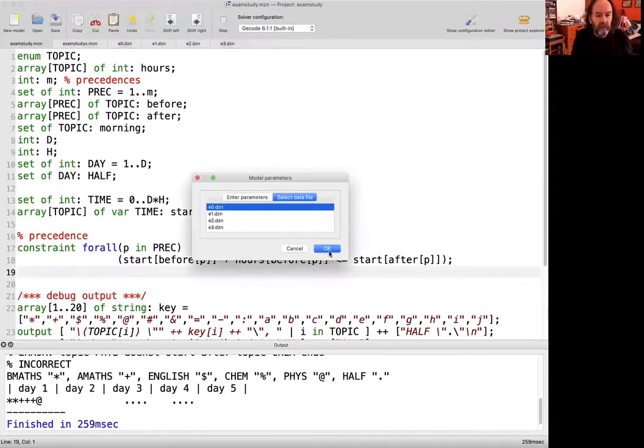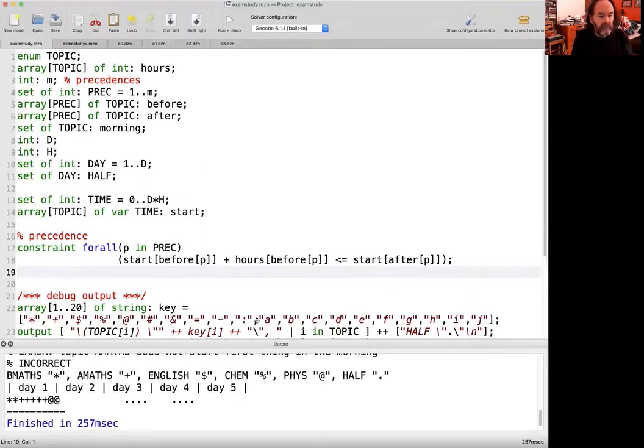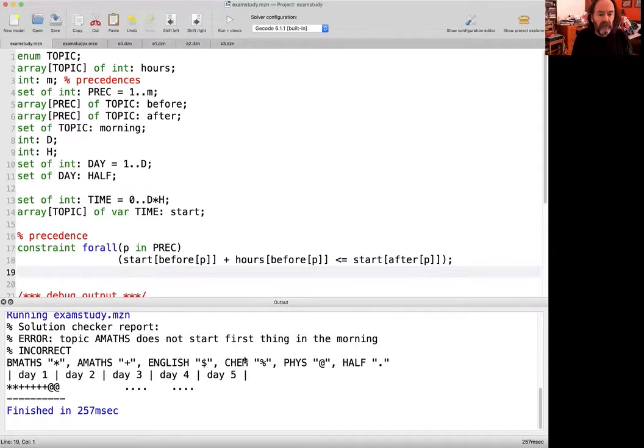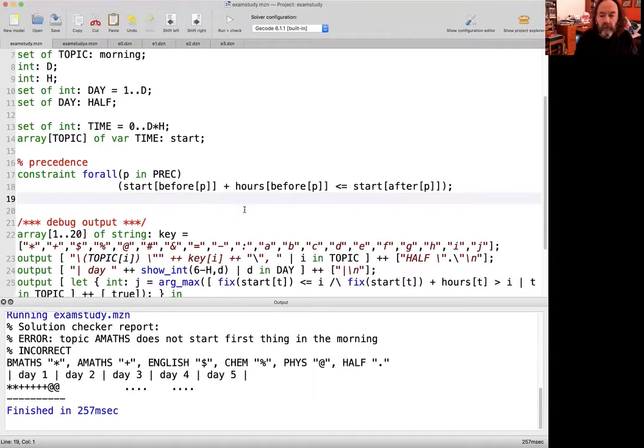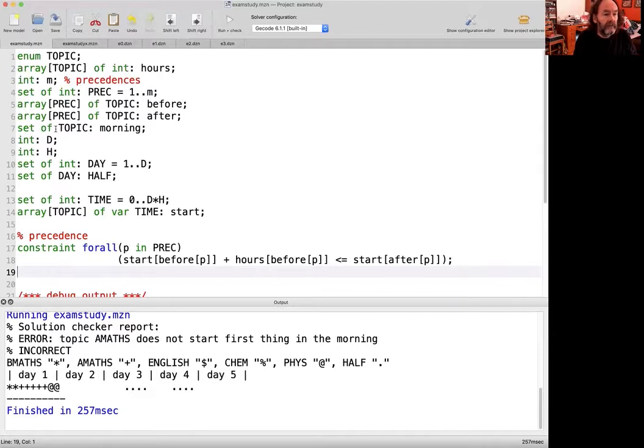Let's run and check on our simple example, just to see what errors. AMAS does not start first thing in the morning. All right, so it gives us a hint. What should we do now? So some of the topics, remember, have to start first thing in the morning, and we're given this set of topics morning. All right, so that should be straightforward.